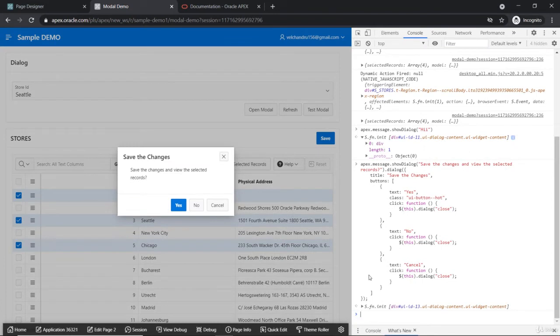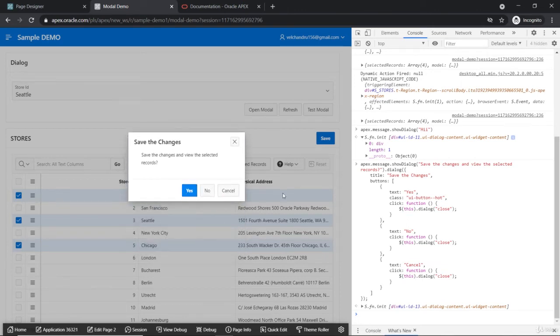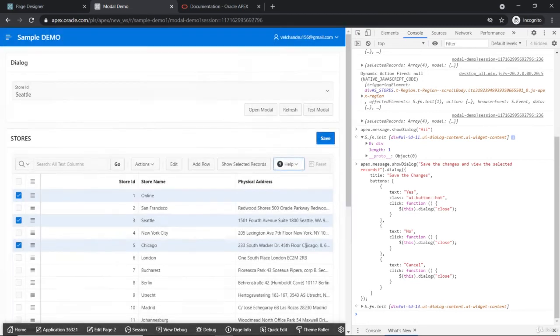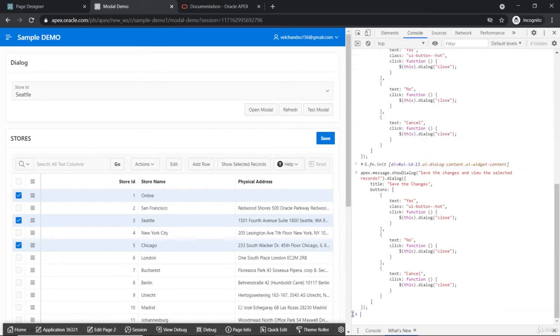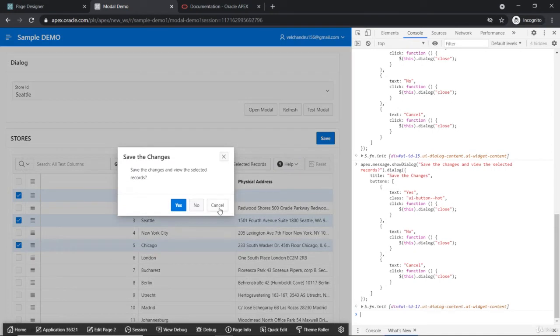Now you can see we have the three buttons, yes, no, and cancel, and the message says to save the changes and view the selected records. I'm going to add this with respect to the selected records button. If I click yes, it is the same. The URL represents the returned element dot dialog close, which means it will call the close option of the dialog, so everything will be closed. If I click yes it will be closed, if I click no it will also be closed, because everything is the same. We didn't add anything, so cancel as well.